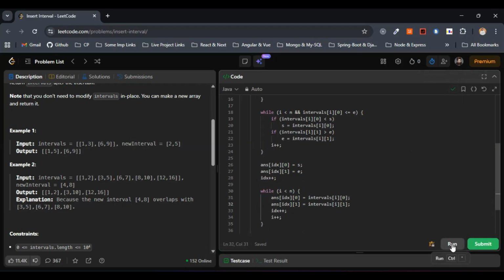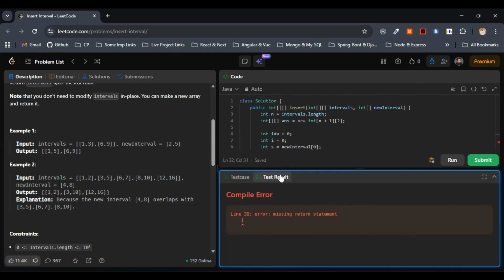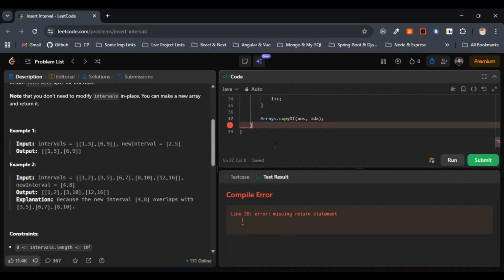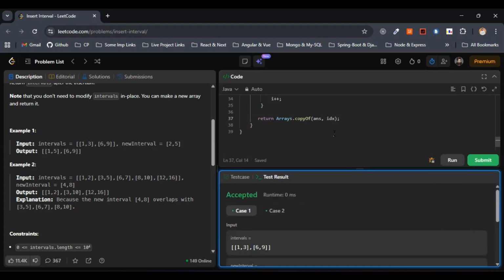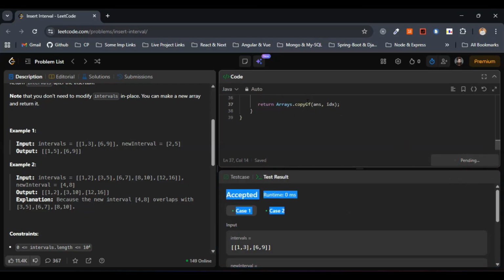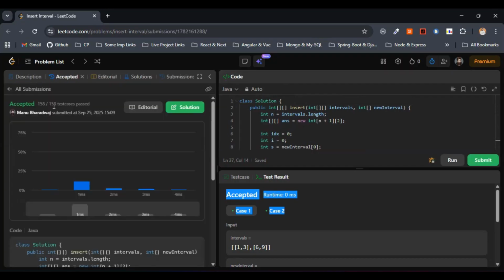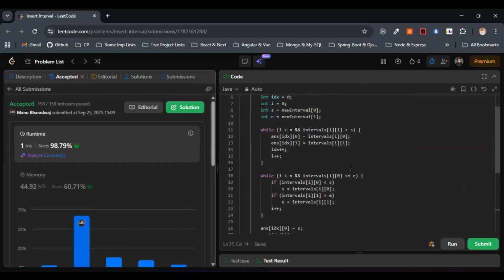So let me format the code once and let me hit the run button. I hope this works. Let's see. Missing return statement. What did I give them? Oh yeah, I didn't mention return at all here. Yeah, now the sample test cases are getting passed. So let me hit the submit button quickly. I hope this works for all the test cases. Yep, this works correctly for all the test cases, right?